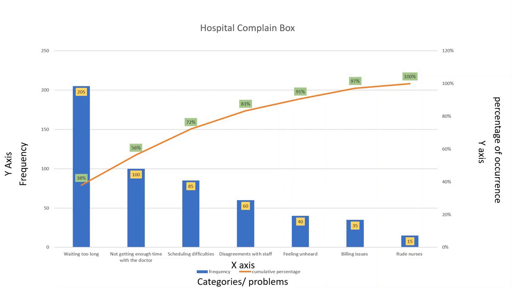Your hospital director is telling you to analyze and tell him what factors affect hospital development, and to please analyze this complaint box. So how are we going to do this? You take the complaint box and count the complaints. Someone has counted them and produced this Pareto chart.